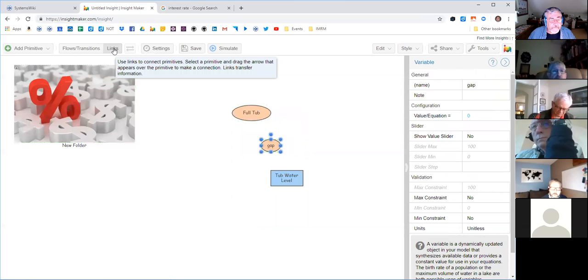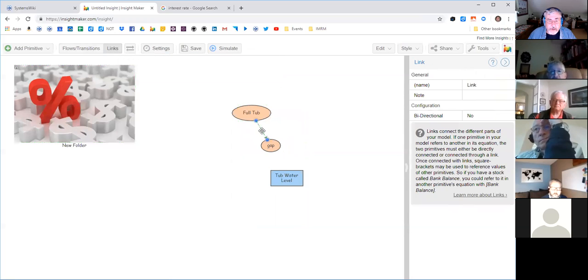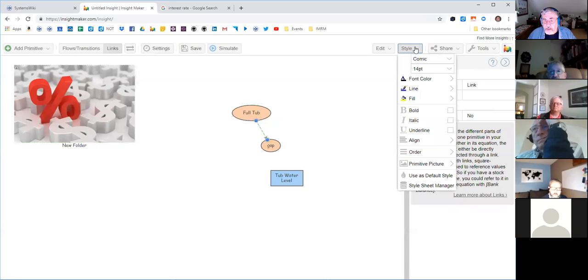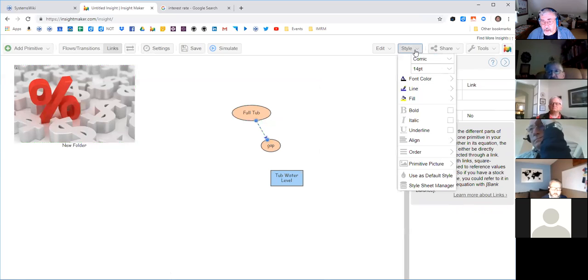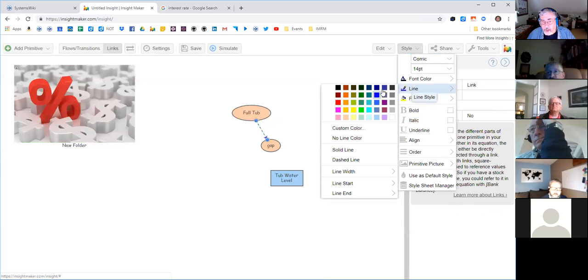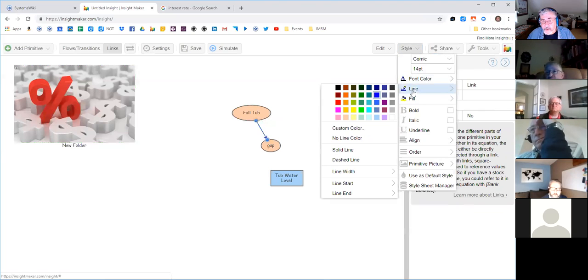And in qualitative models, all we do is use links. Flows and transitions are for simulation models. So I'll go ahead and create this. And now I got to go back here and style this the way that I did the other ones, and tell it that the line is a solid line. You see, this is why I don't want to do these individually, because it's a pain.